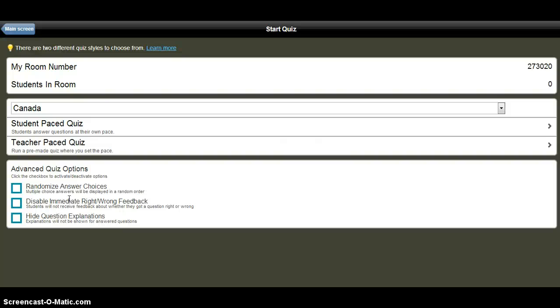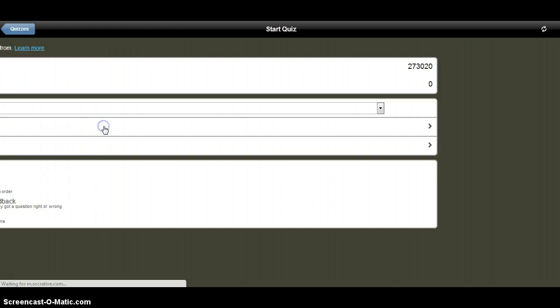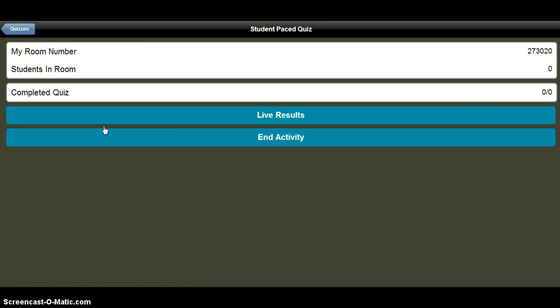Now, there's two options here. You can either get the students to do it at their own pace or at your pace. So both of these can be beneficial. If you want them to be quick with their answers, you would do something like a teacher paced quiz. You can control how long they have to get their answers, but we'll just do student pace for this one. I'm joined into the room, so I should pop up right over here on the right hand side. It should say how many students are in the room. Okay, so there I am.